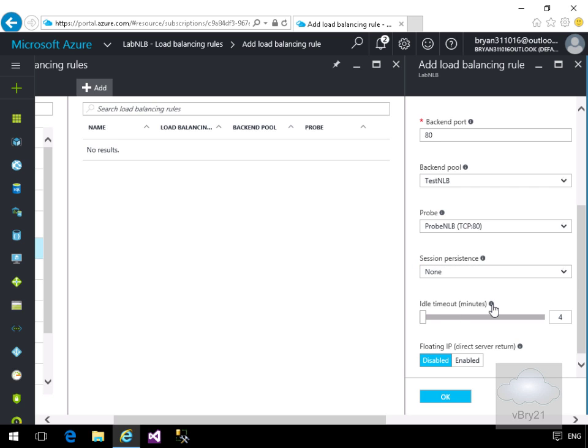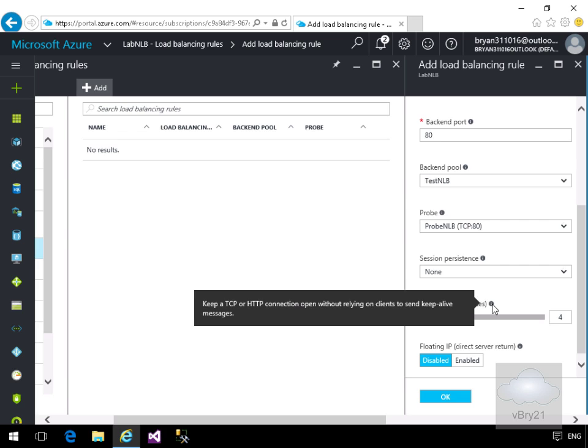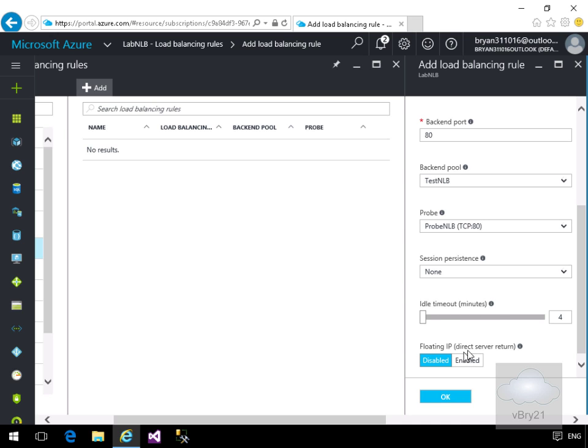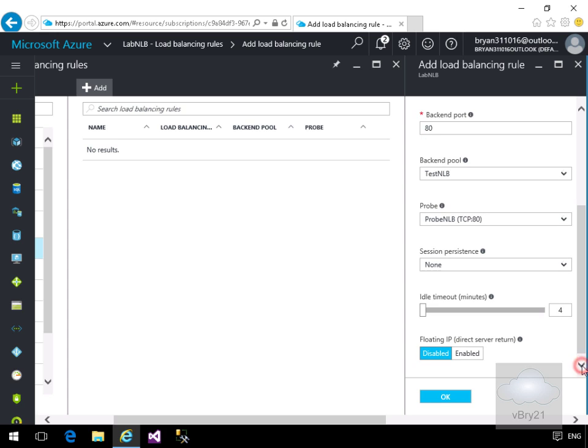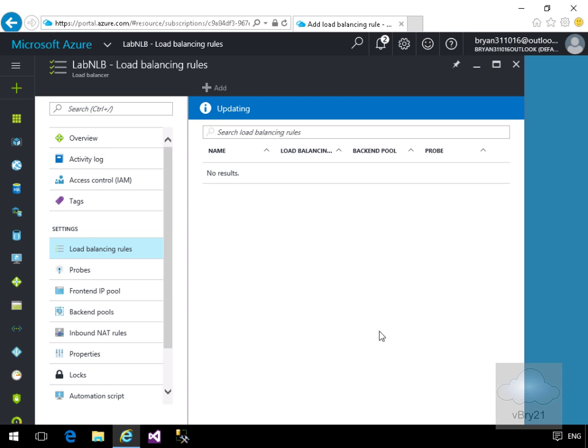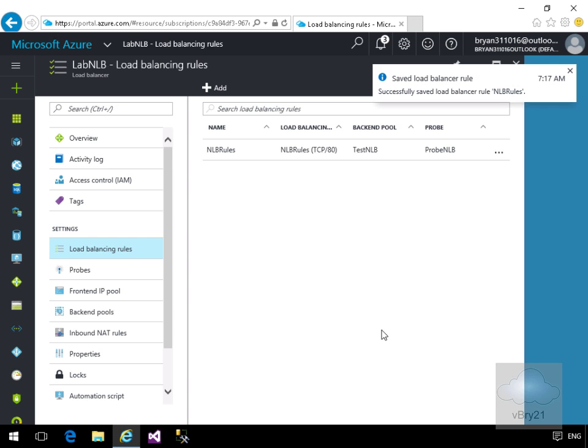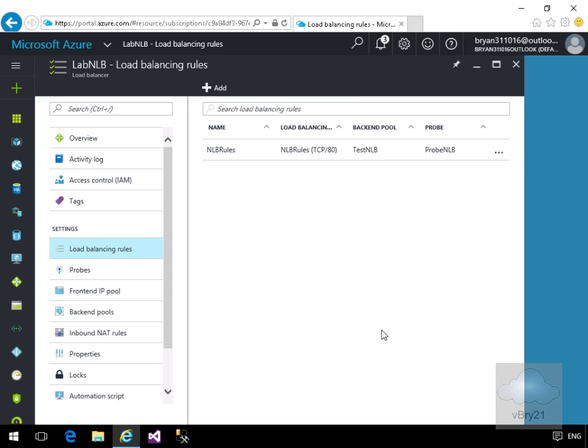This is specifying the idle timeout. Again, if we hover over here, this is to keep a TCP or HTTP connection open without relying on clients to send keep-alives. So we're going to go with 4 minutes. In the case of floating IP, direct server return, I'm going to leave it disabled, but as we can see here, it's recommended to use this feature only when configuring a SQL Always On availability group listener. If we scroll down a little bit further, there's nothing more to set, so we'll select OK. We've now set up our network load balancing rule. And that's the end of this demonstration of creating an internal network load balancer. Thank you.